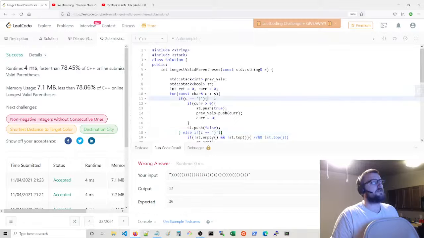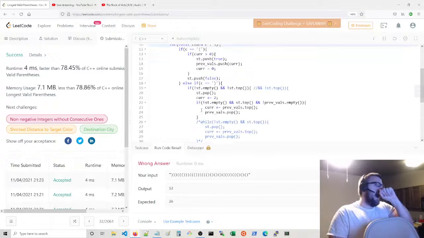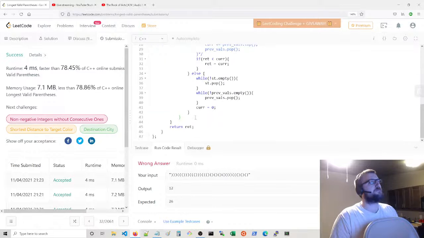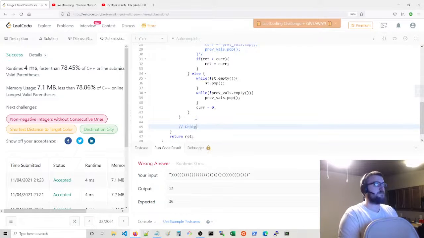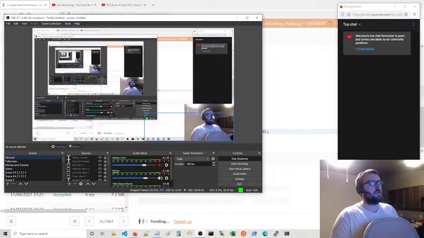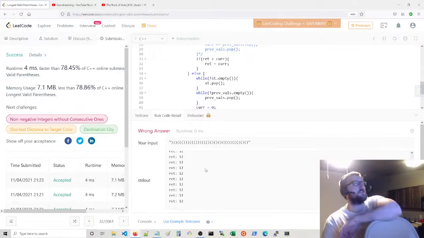I don't know. I guess I'll just print the return value. I think I might need to change the loop structure to give us more information. All right, it's been over an hour, 15 minutes now. We solved it already, but we're still trying to figure out why I got it wrong.